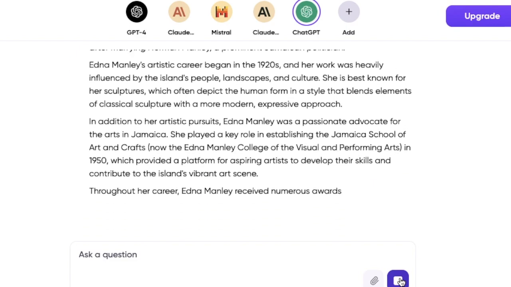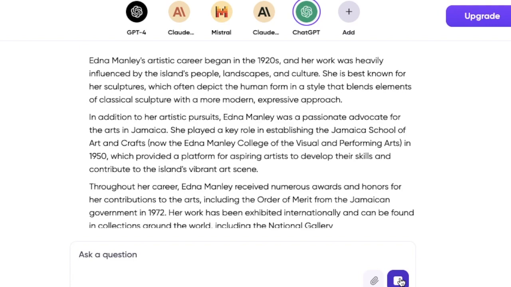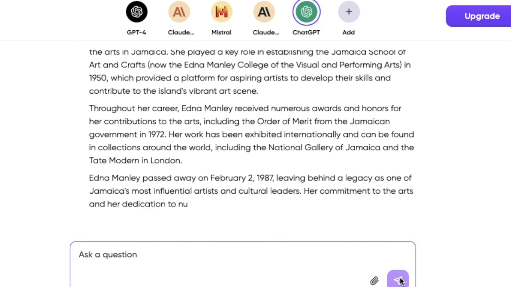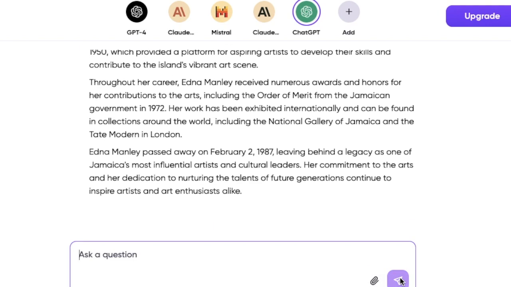Brushstrokes on a canvas bright, colors blend in morning light. Dreams take flight with every try.